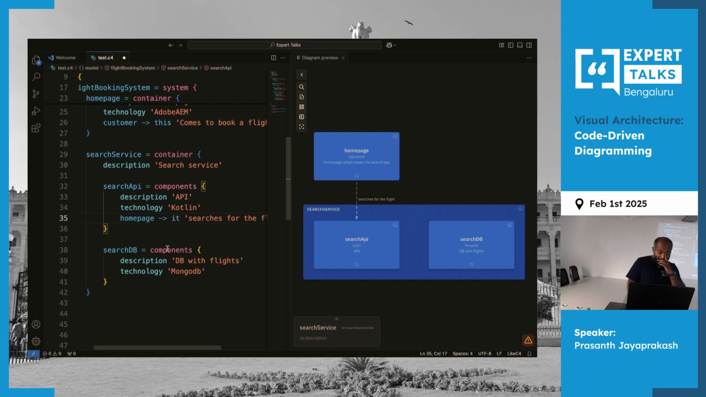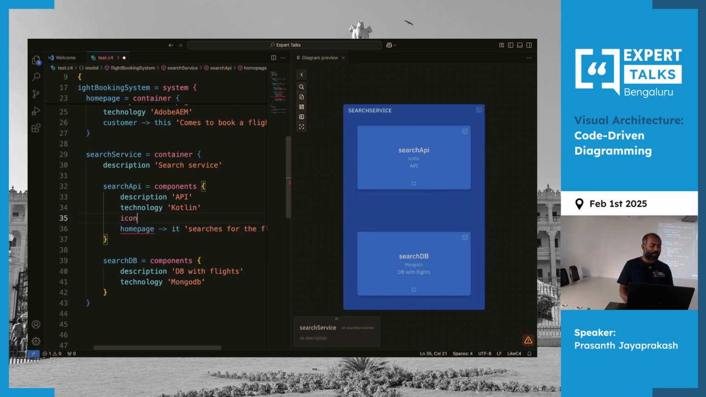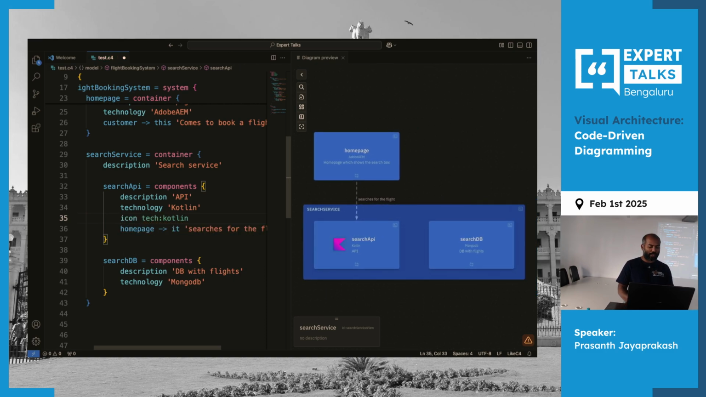Again, there is so much text over there. Just having a lot of text will not help you understand how it has been used, or you would need to read it. For example, I said that it is using Kotlin and it is using MongoDB. This is where it supports something called an icon. For example, I can create an icon for Kotlin. Now you can see in the picture there is an icon which shows that it is using Kotlin.